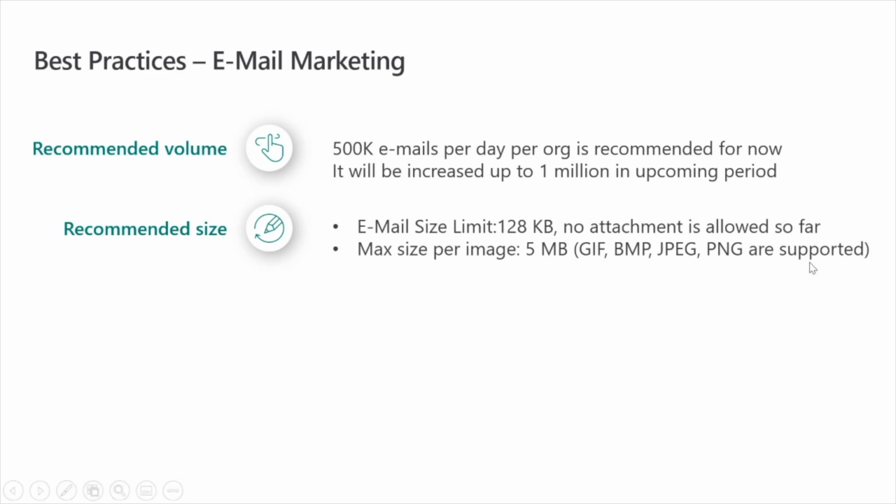Okay. And there is one limitation, a by-design limitation as of today, that we don't have any attachment functionality for marketing emails. And currently we don't have any roadmap item for it. And the maximum size per image is 5 megabytes. Okay.